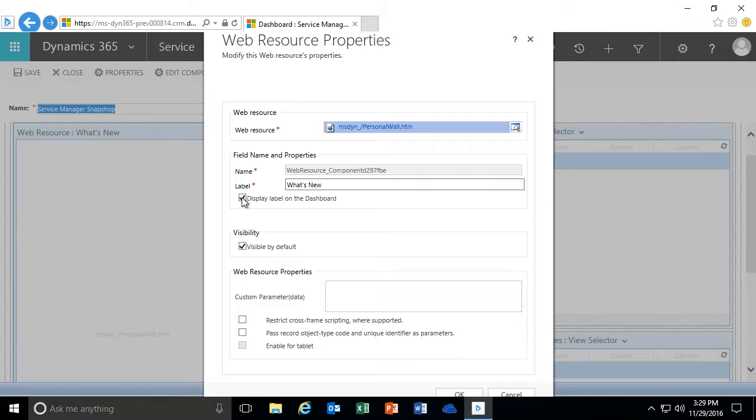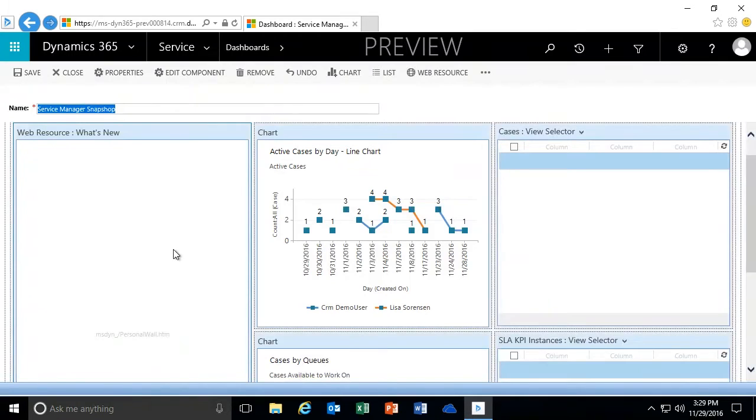So on here, all I would have to do is tell it that I do not necessarily need to see the label for that web component. Or again, let's say if I needed to test it and there are some additional parameters that I need to include on here, this is again where I could easily go through and update that information.